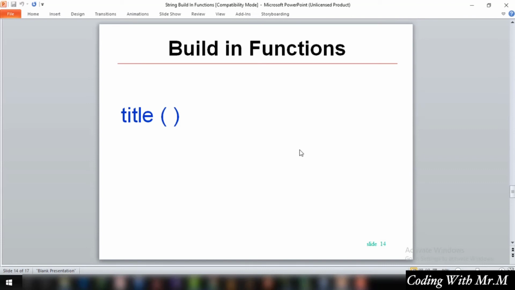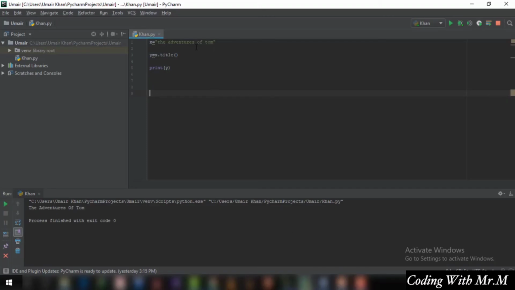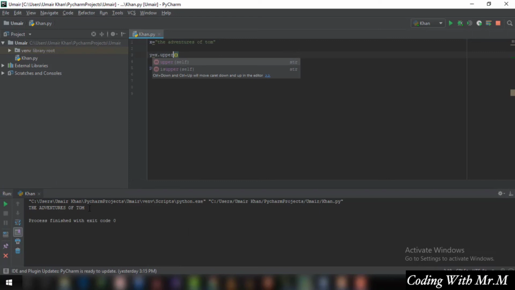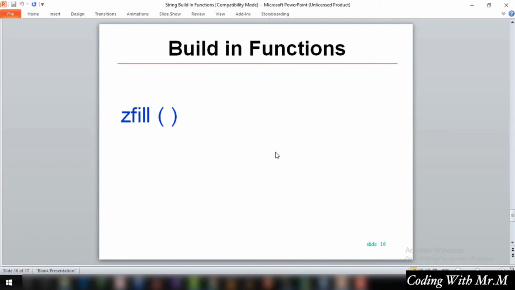So the next one is upper. The upper is going to return a string that is converted into uppercase. So let me just try it. Let me run this very example, but change it to upper. If I just run it, the entire string has been converted into uppercase, you can see over here. So moving ahead to, I think, the last one.